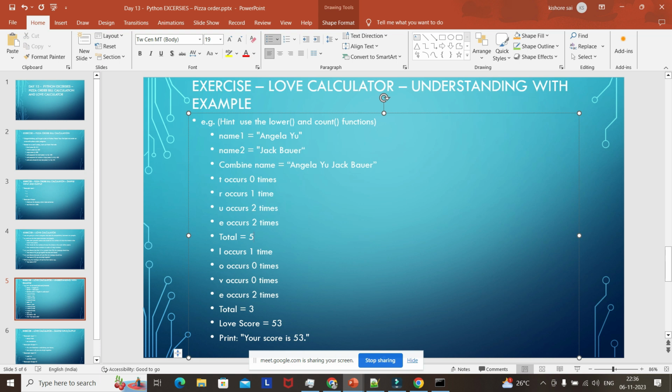Similarly we should do it for love also. So it's nothing but just they have given two words, true love. They are checking whether all the letters are there or not in the combined name of them. So it's like L, O, V, E.